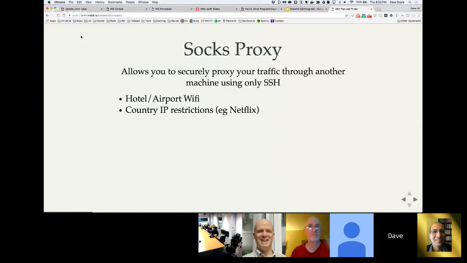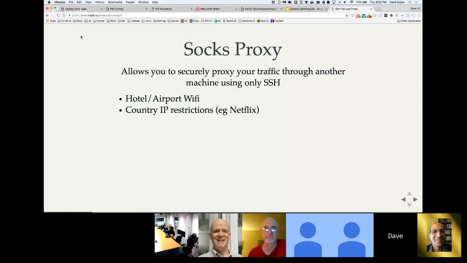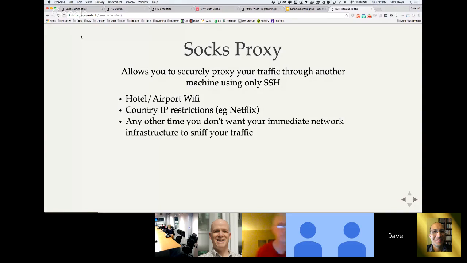One quick note though, Netflix does have a listing now of different services. So even trying to proxy through one of my VPS that I have in New York, they actually blacklist that. They can detect that. So they're getting smarter at this now. But if you have your own little server and it's not publicly known that it's a proxy, it should work pretty well. And also, of course, any other time you don't want your immediate network infrastructure to sniff your traffic. Maybe you're at work and you want to do some personal things that you don't want your IT administrators to know about.